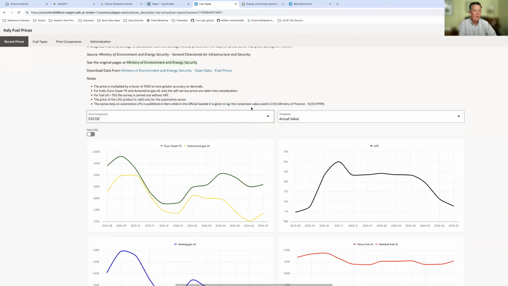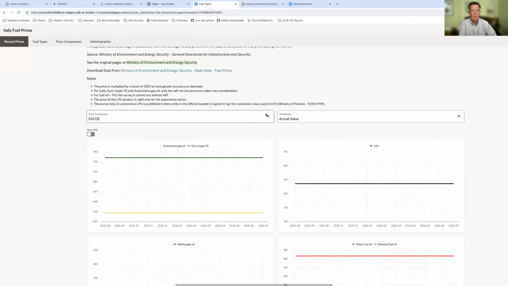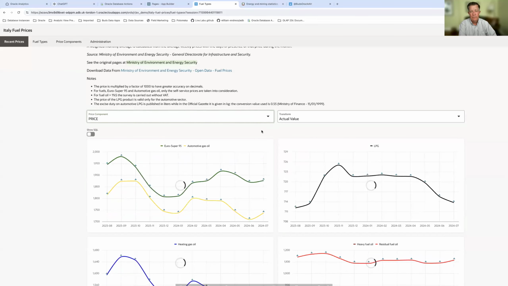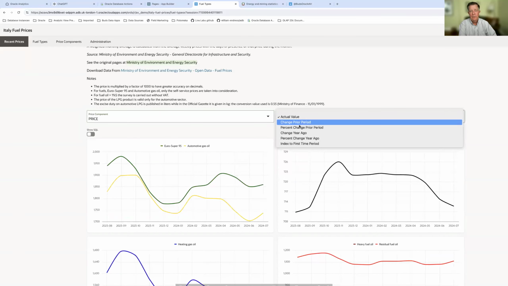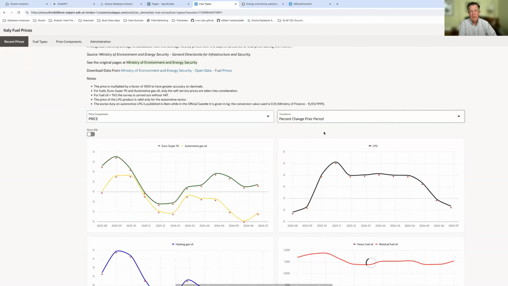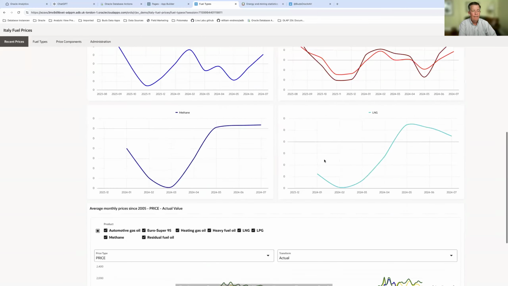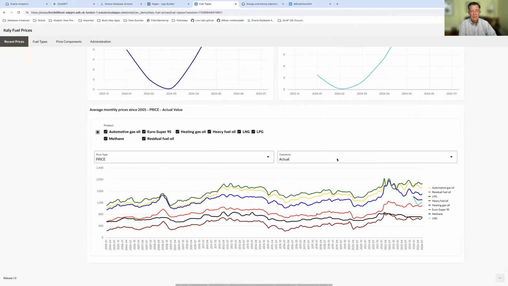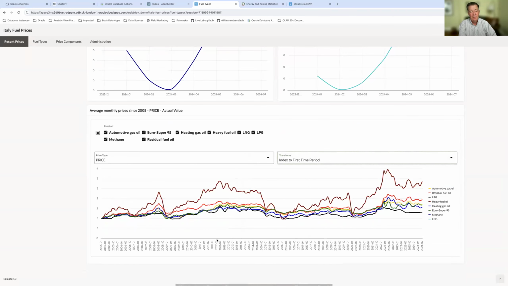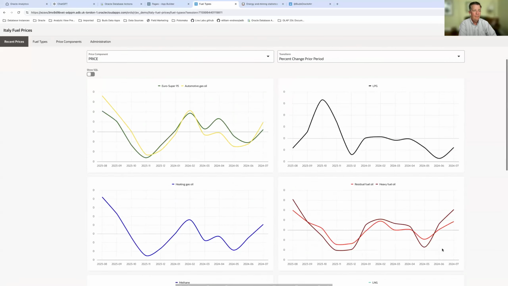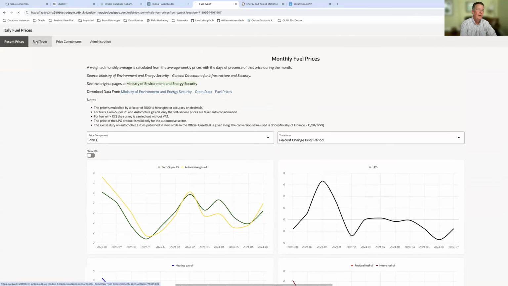So I can do things like choose the component of a price. The final price is made up of some taxes and the actual refined price of the product. And I can do some transformations, so let's say percent change from prior period, things like that. And if I go down here, I actually like this visualization a lot. I'm going to do an index of the current price to the first period in the series. And these are over a whole bunch of different fuels. So there's a lot going on behind this.